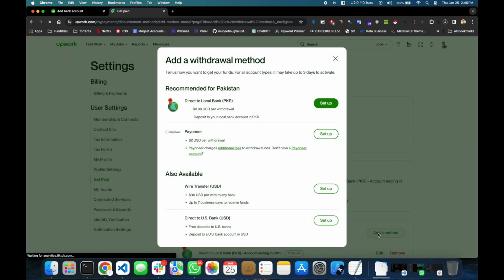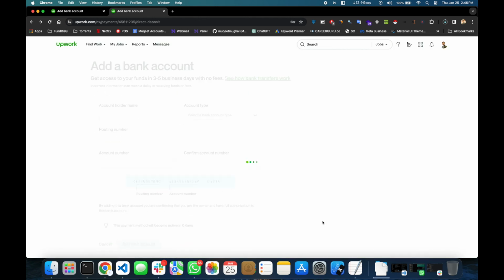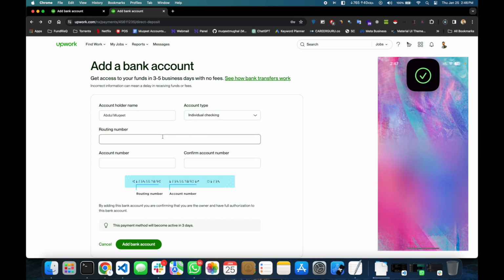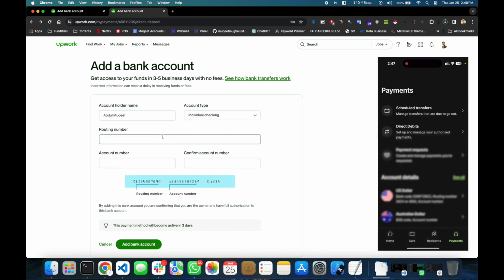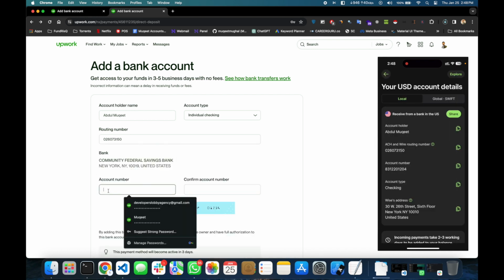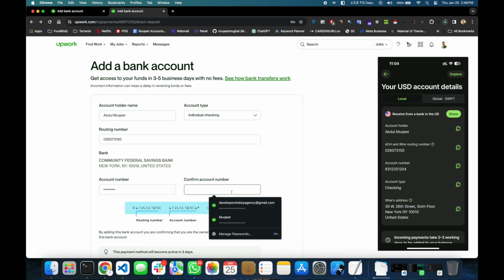Meanwhile, also open your Wise app and open account setup and click on direct to US Bank USD here and choose individual checking and then go to your Wise account details and add the routing number and account number here and make sure to confirm the account number as well.